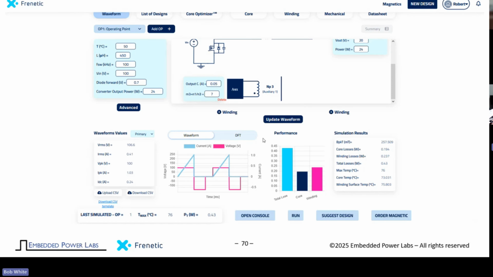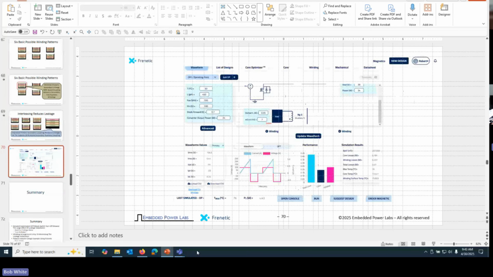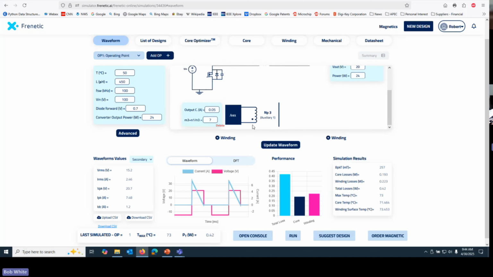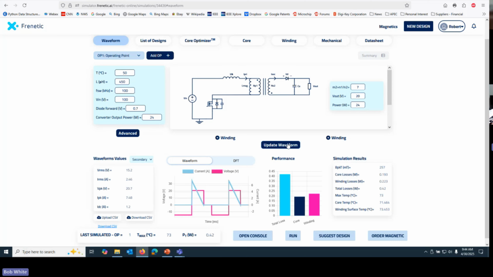So let's see how this works. I'm going to jump now. I'm going to get out of PowerPoint, and I'm going to go over to the Frenetic platform. So here I'm logged into Frenetic, and I've chosen Flyback. I've put in all of the parameters, the turns ratio, the output power. Here's my auxiliary winding. And I'm going to update.